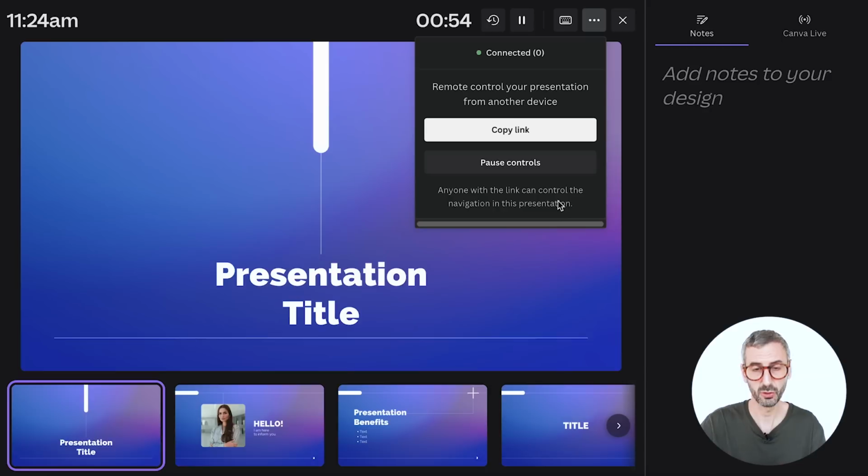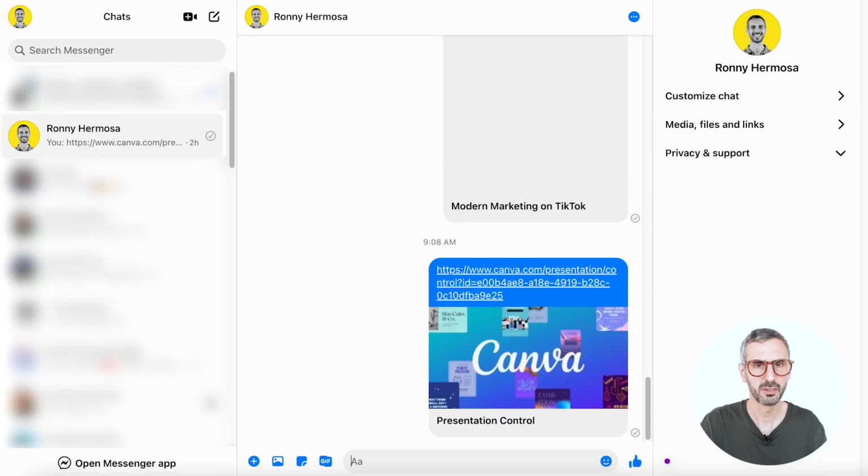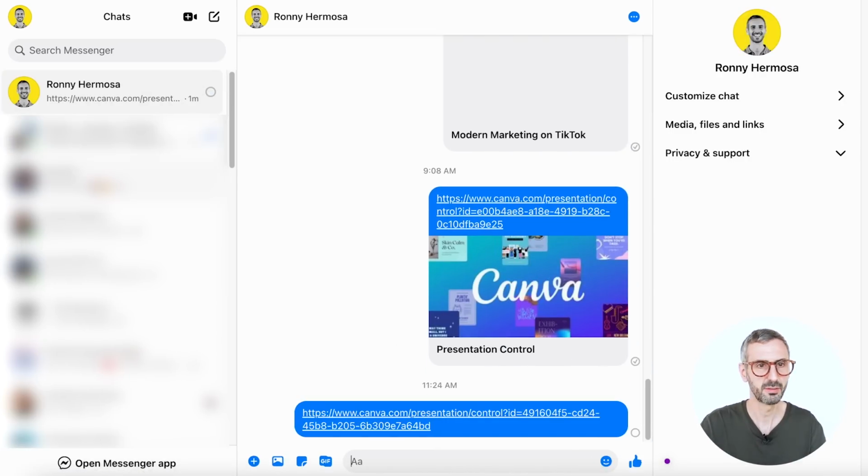So very useful if you are presenting in a summit, for example, and somebody else is controlling the deck, or simply if you want to send that link to your mobile device, to your phone right here, and control your deck from your phone. So I'm gonna do that. I'm gonna copy the link. I'm gonna send that link to myself. So just using any messaging device, okay?